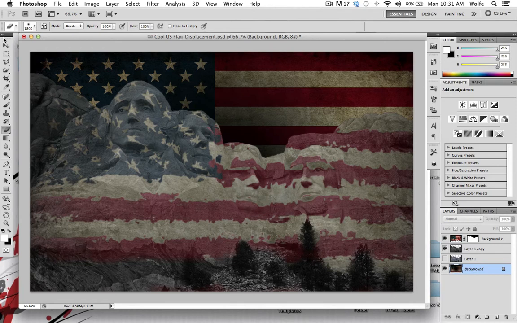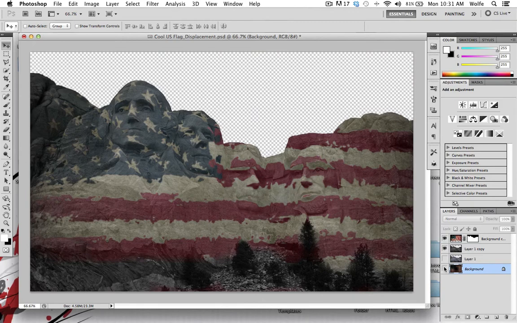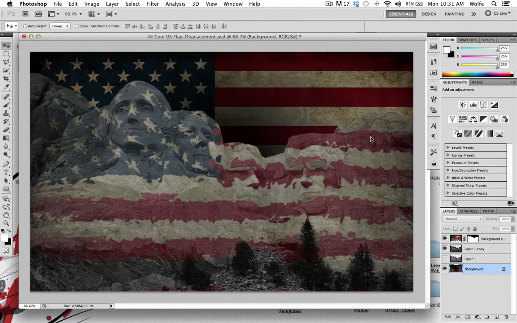And there we have it. We have a pretty cool displacement map with the flag in the background. And I suppose theoretically you could even get rid of that background and then put this on something else, and you look like you have your flag on Mount Rushmore. But I kind of like it with the flag in the background. It gives it some character.